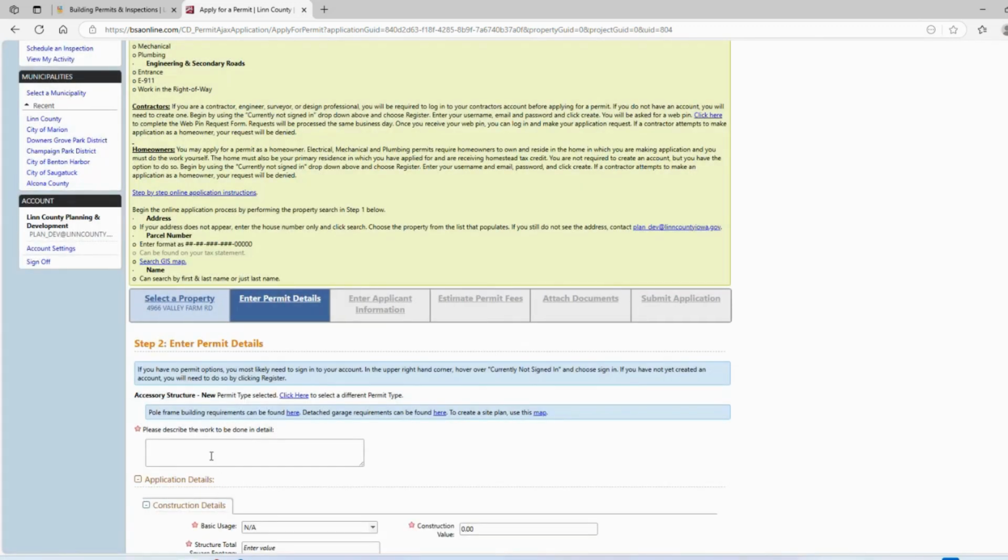Next, type in your work description, which should include details of your project. If you are building a deck, a work description might read, constructing a 10 by 10 composite deck with stairs. Or if you are building a detached garage, construction of a 20 by 20 conventionally framed detached garage.